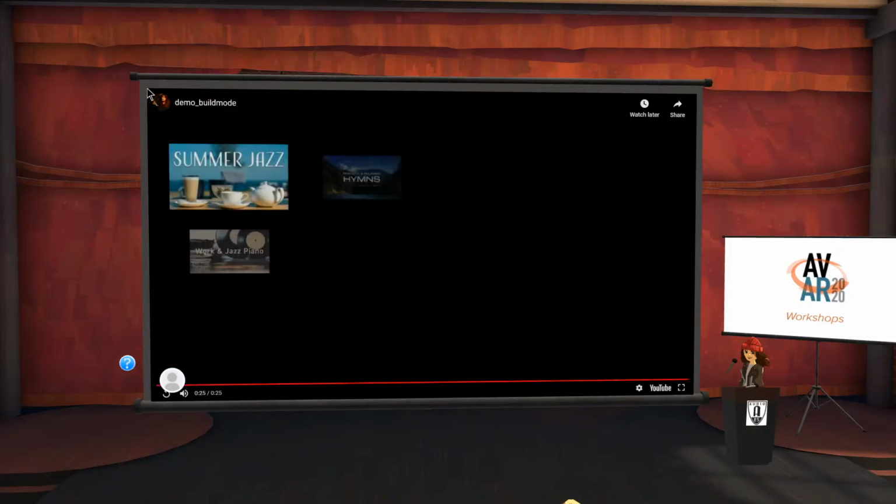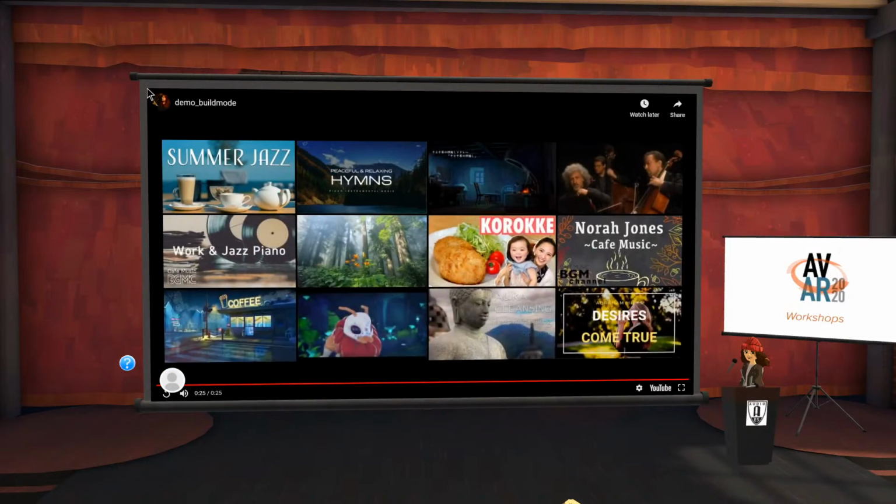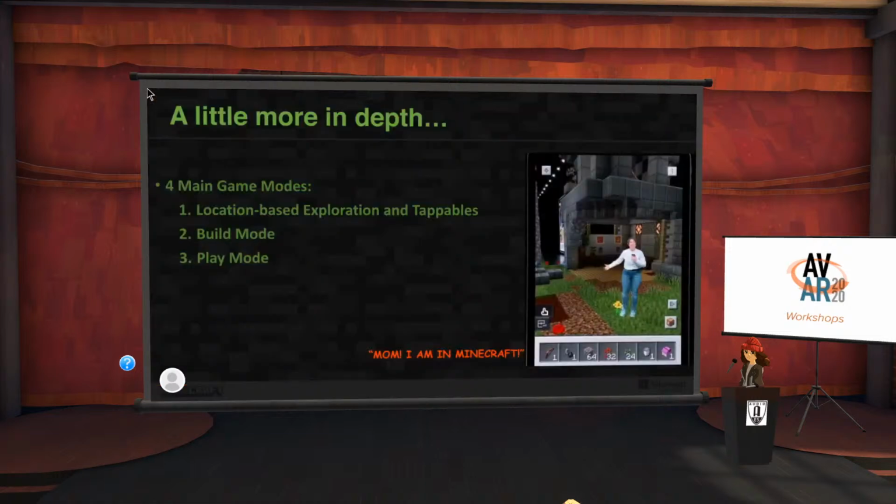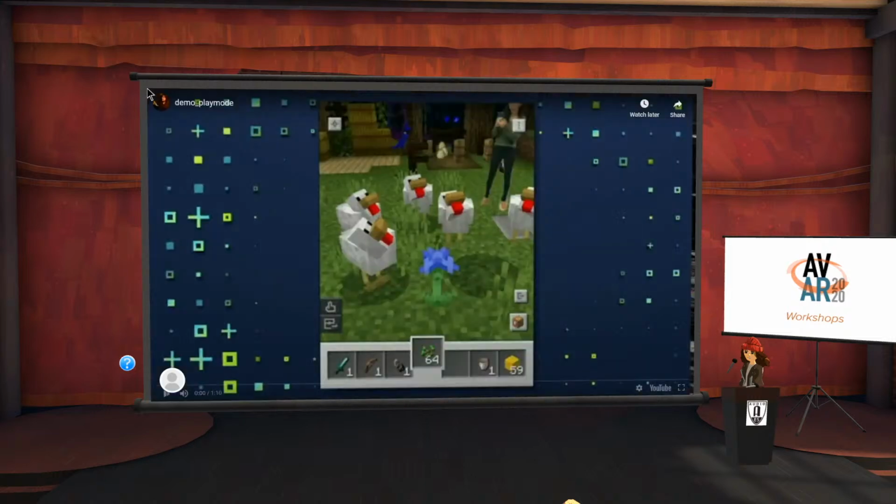Since this is a living, breathing Minecraft world, the water flows, crops grow, and fire spreads. You can also build with friends you invite. Once you're happy with your creation, you can place it in the real world, in a life size. We call that play mode.